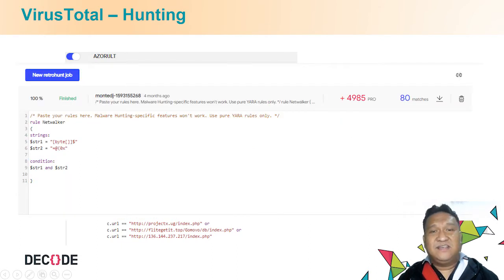Yara hunting is in real time, but you can also deploy your rules in RetroHunt to search for files in VirusTotal database. However, only pure Yara rules work in this feature.